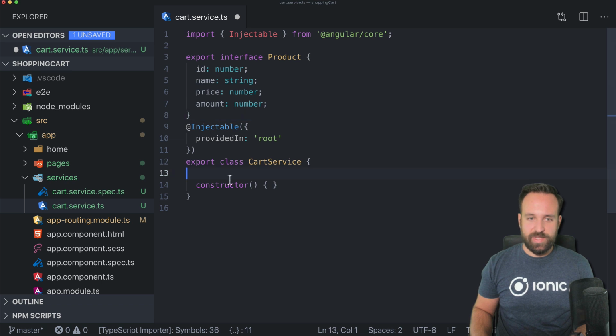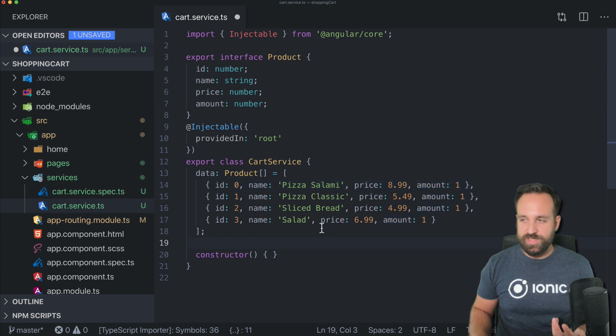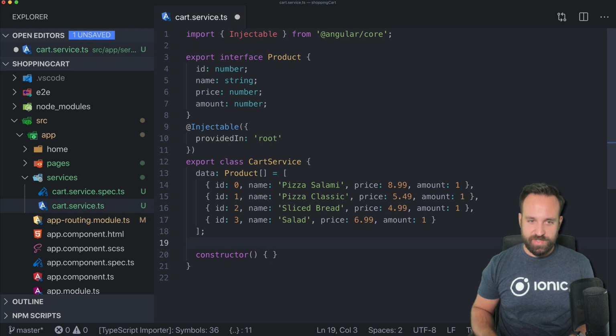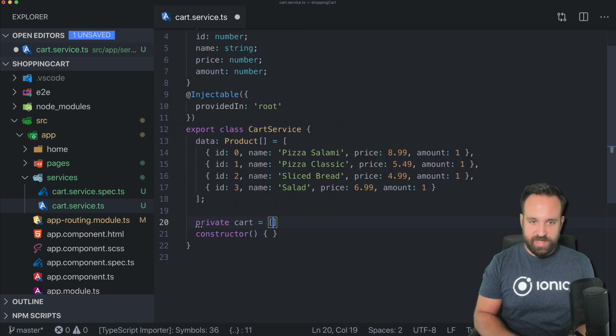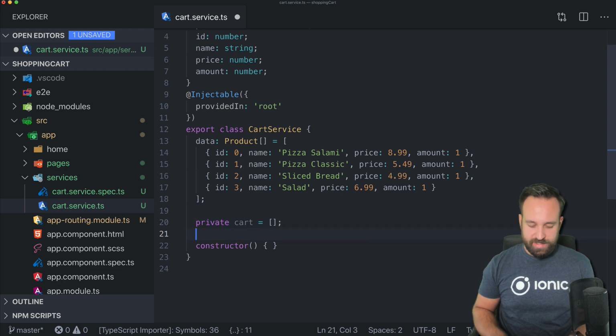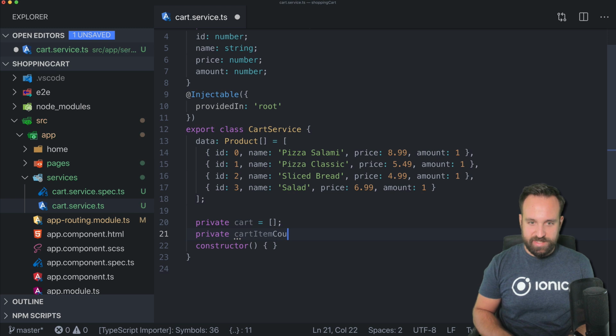So let's start by having some products with an ID, name, and a price and amount. So very simple data. Normally, of course, you would get this from your API. So then let's keep track of a private cart, which is an array of elements. And also now a bit more interesting, the cart item count.